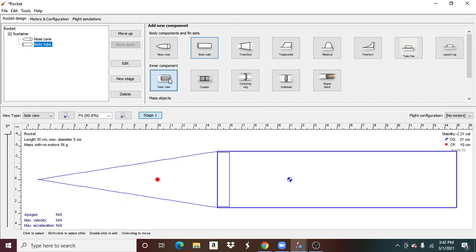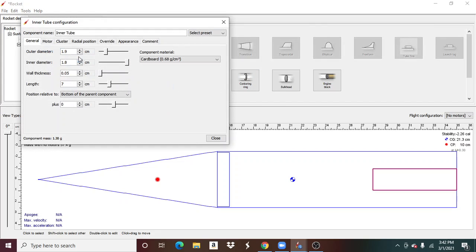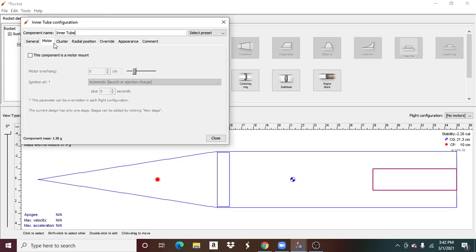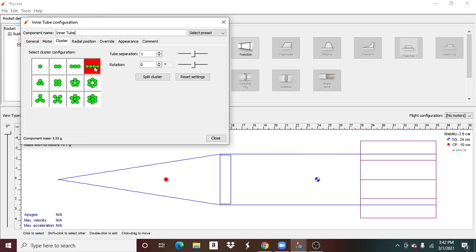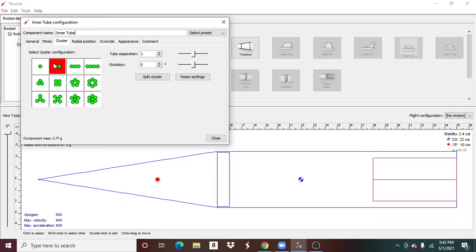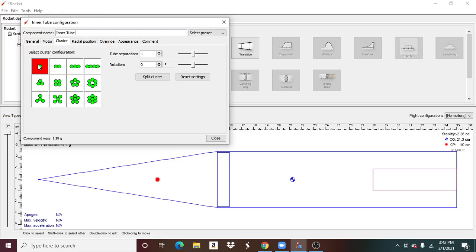So I'll add an inner tube now. So basically this thing is a motor. And what is a cluster? Basically, maybe we want to make the rocket have 4 engines at the first stage. Or maybe 2 engines at the first stage. But we'll stick to 1 engine at the first stage. That makes things a lot easier. But you could also have, this is the most we can have.